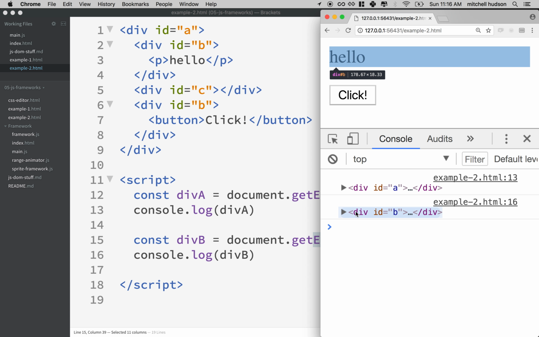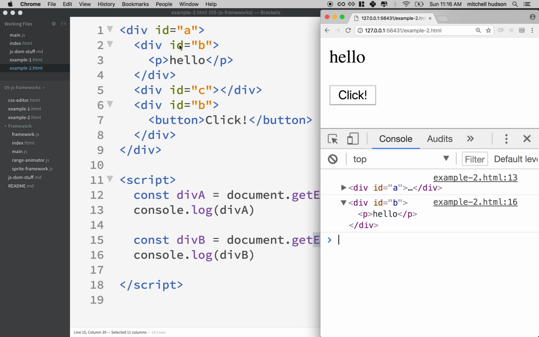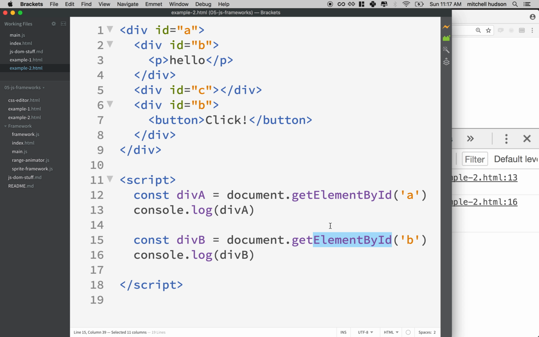So I'll refresh it here, and you can see when I look at the console, it finds the B with the hello inside it. That's this first one right here, and it doesn't find the second one. So when you use getElementById, JavaScript searches the DOM from the top and works its way inward. It looks at the children, grabs the first child that matches the ID name, and then it stops. So it's always going to return the first instance of this ID name, and all the other instances are inaccessible, or you won't be able to get them with their ID name. Okay, let's give it another try.